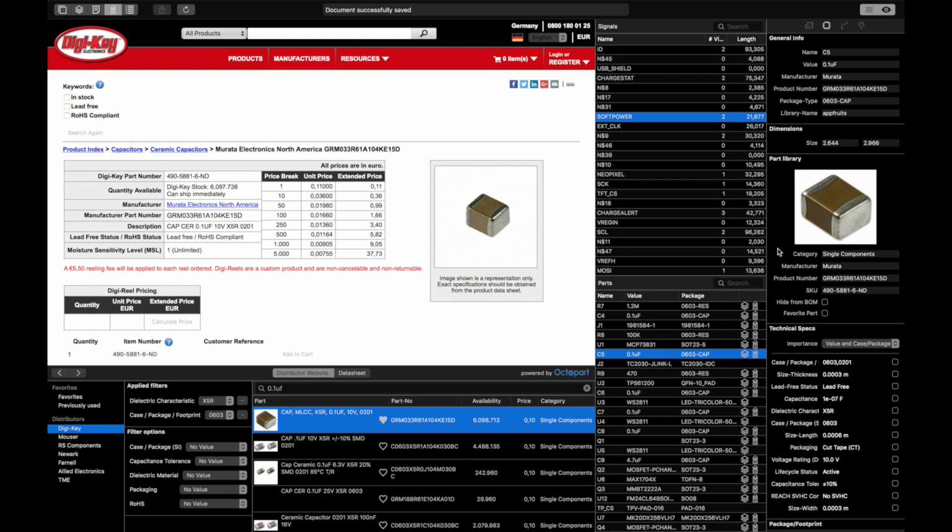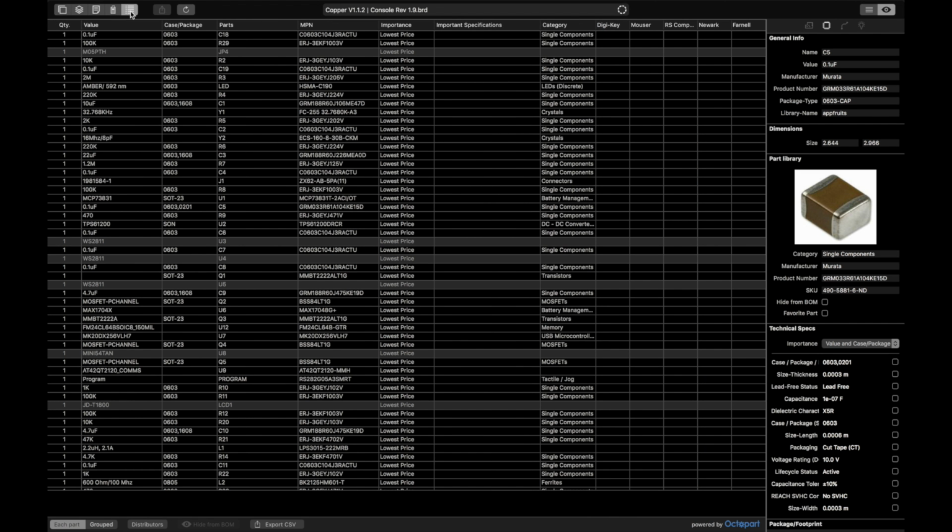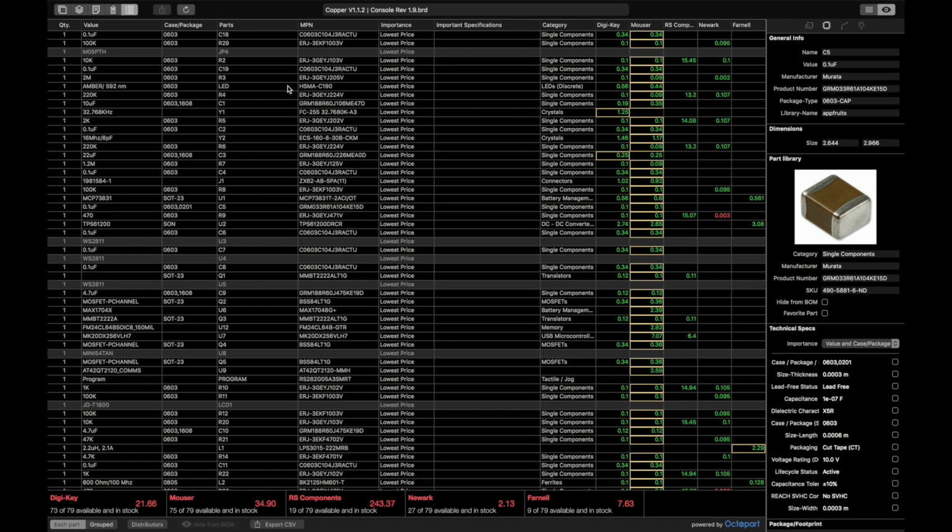The last section I will show you is the Bill of Materials browser. Clicking on this icon will activate it. In this browser, all your parts will be shown, and as you can see, Copper has already queried Octopart for the prices and the availability. Green means this part is available, red means the part is listed at the distributor, but it's not available at the moment.